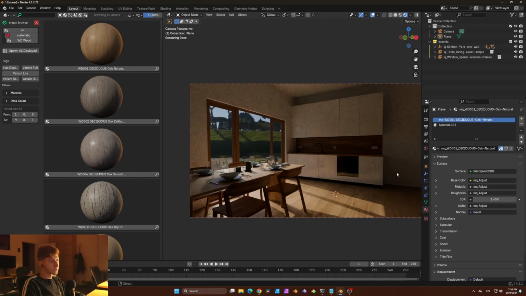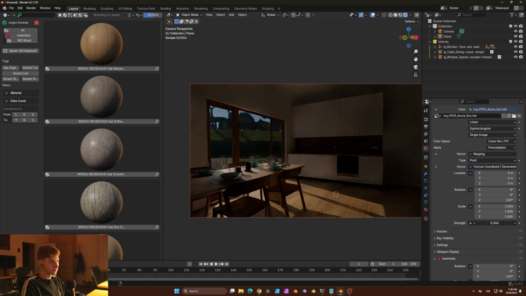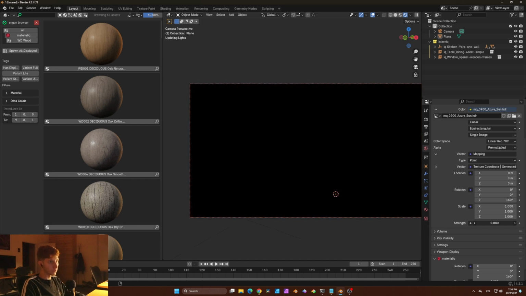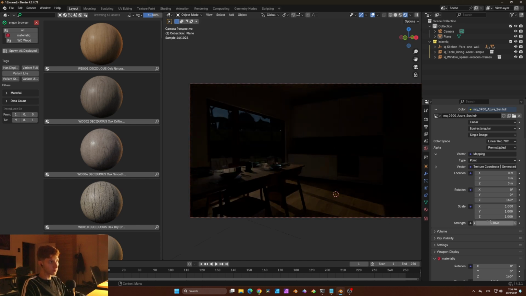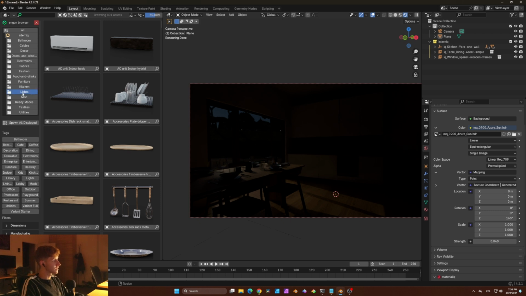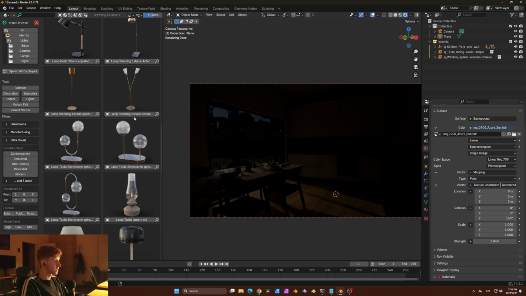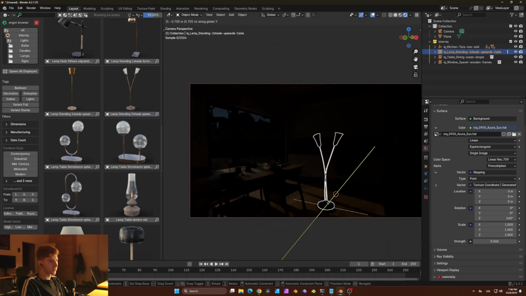Now another interesting feature that I'd like to show you is this. If I go into the world settings and I turn off the light, something like this. Let's pretend that this is the nighttime. If we go back into interniq and we go into the light category, we can find a lamp, some lamp that we like. Let's go ahead with this one.